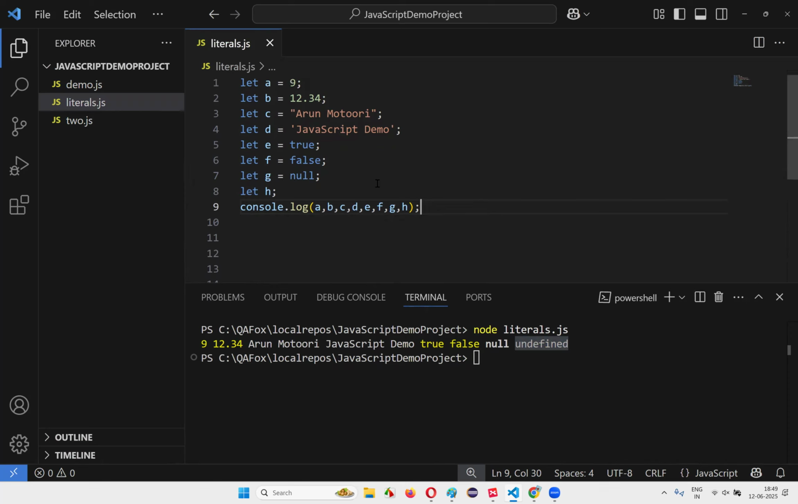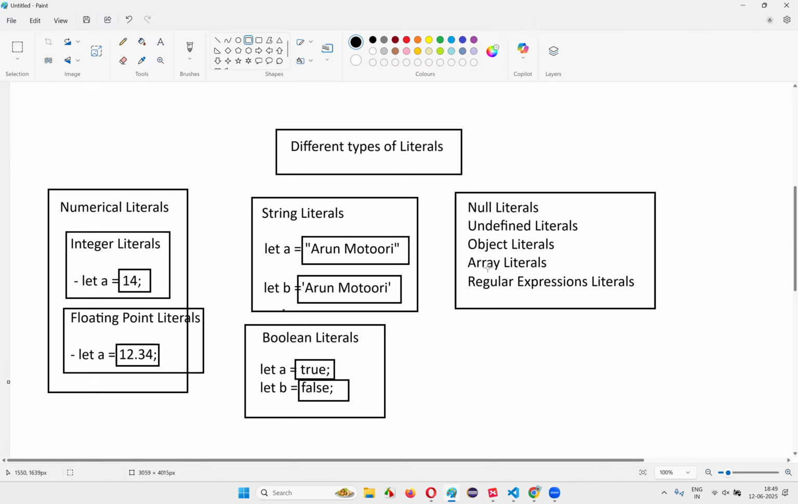Like this, different types of literals are there. I told you, apart from the null literal and undefined literal, we also have other types of literals like object literals, array literals, and regular expression literals. I cannot demonstrate these items at this point. At least I tried to demonstrate in this session, even though I have not explained null or other concepts in detail, at a high level for you. Object literals, array literals, and regular expression literals, I'm not going to demonstrate now. Don't worry about them. I'm going to cover them in the upcoming sessions.